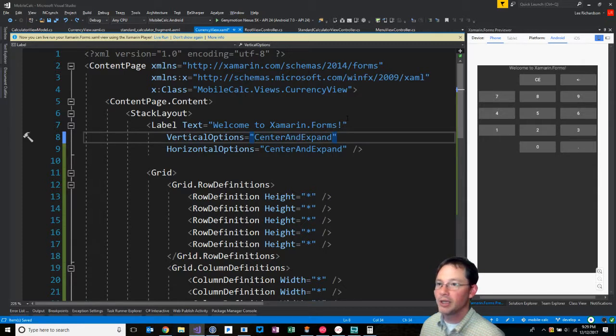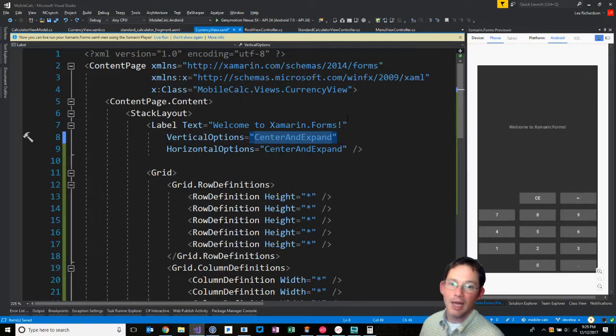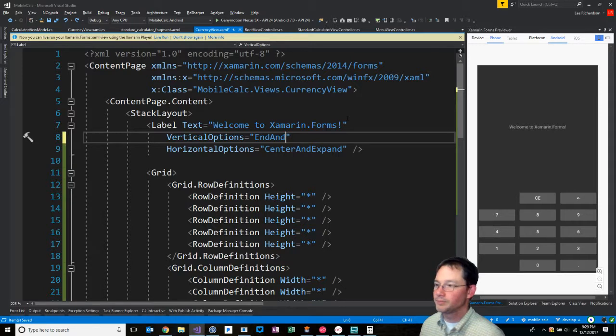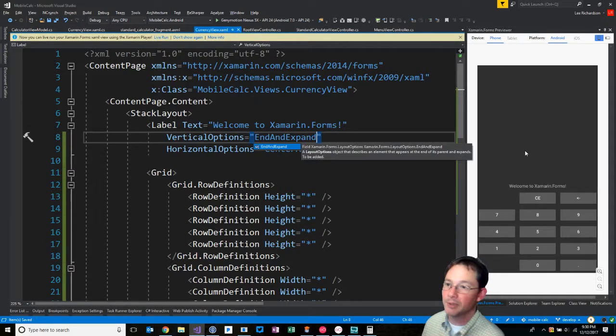If we were to say, what did we have last time? Center and expand. How about end and expand? What would end and expand do? End and expand, well, it's still expanding. That expanding thing's still there, so it should fill up all its available space, but now it's appearing vertically aligned on the bottom. That's nice.